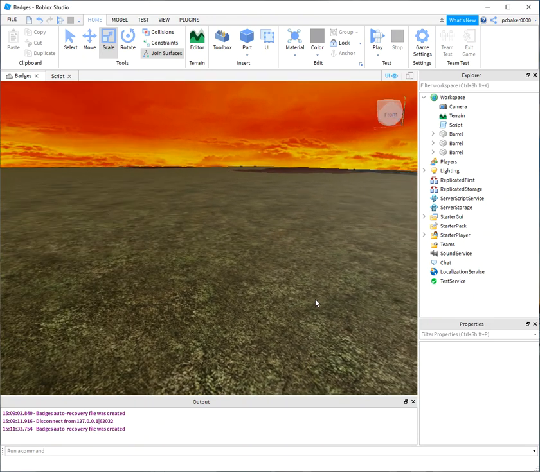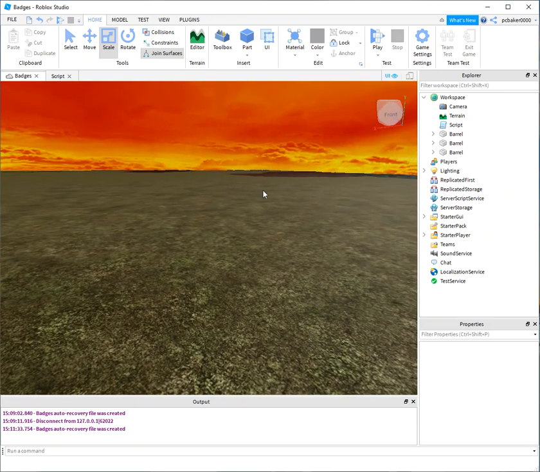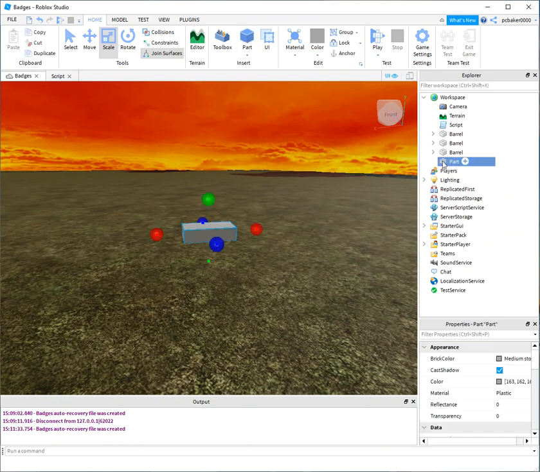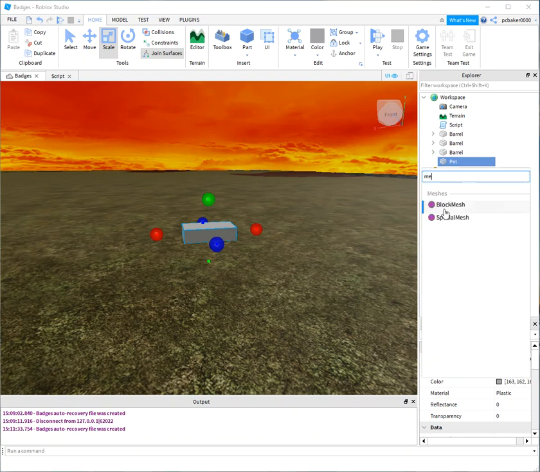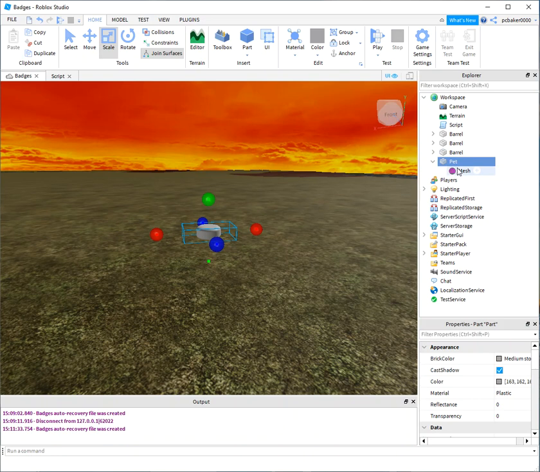Today I'm going to show you how to add a pet to your Roblox game that'll follow you around. So let's get started. I'm going to hit part, rename that to pet, and then add a mesh. This is going to give it a head shape. It's going to be a pet head.